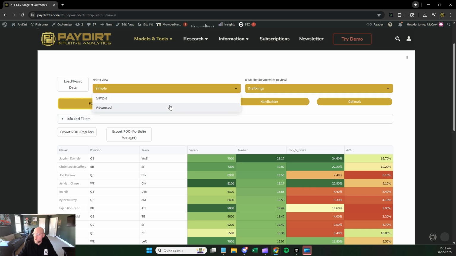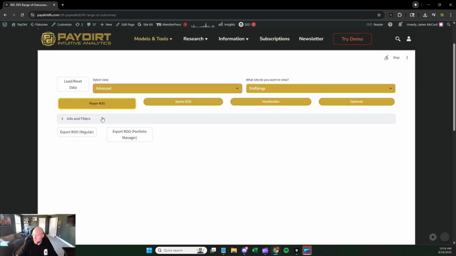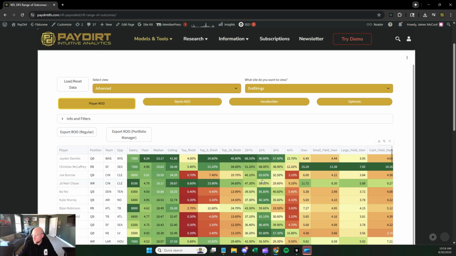If we go to advanced, what we end up seeing now is going to be a much more detailed version of the range of outcomes, right? So now we get the finish rates, we get the percentile rates, we get the salary thresholds, and then we get the different versions of ownership. Obviously, ownership is not updated yet, but we'll end up getting different versions of ownership here as well. Small field or regular, small field, large field, and cash game ownership.